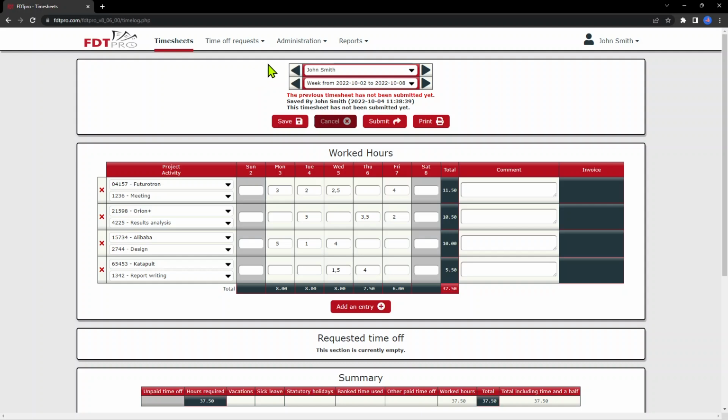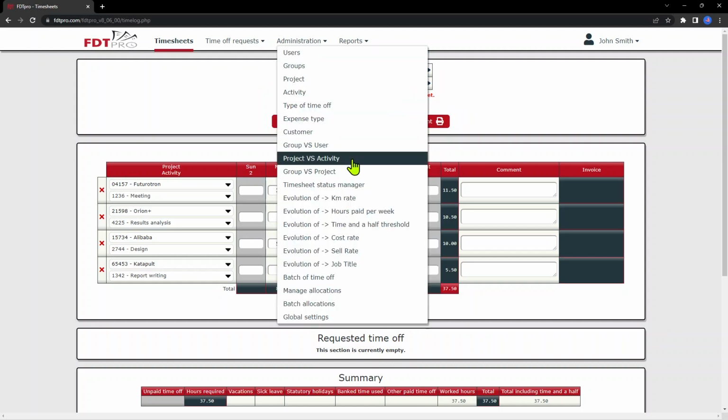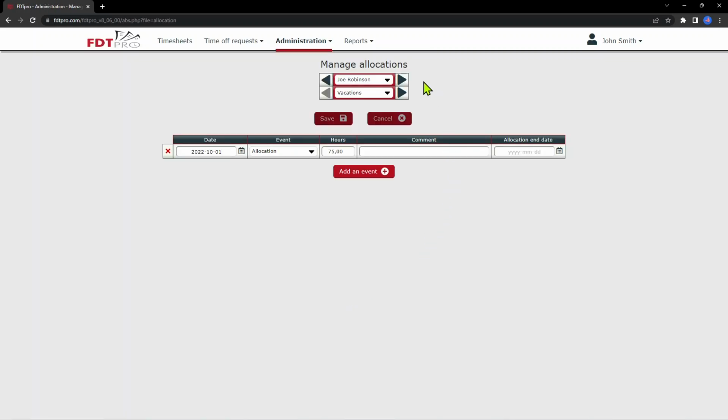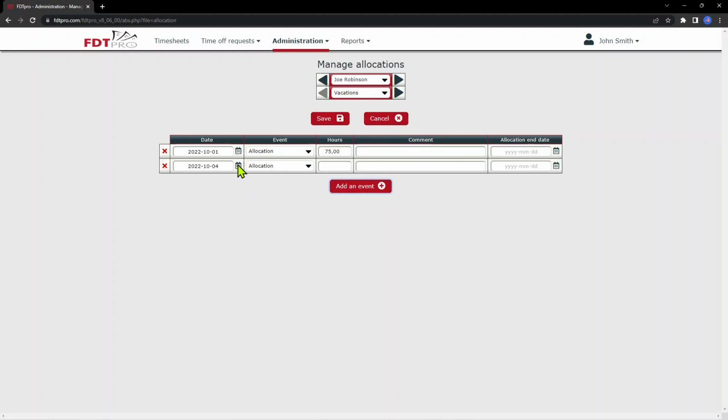You will find in the administration menu 2 items allowing you to manage the balances and the allocations made to the employees. First, you can use the Manage Allocations item to manage allocations for each employee, for each type of balance that exists in your system. To issue a new allocation to an employee, you need to add an event, specify when the event occurs, and then specify the number of hours allocated.